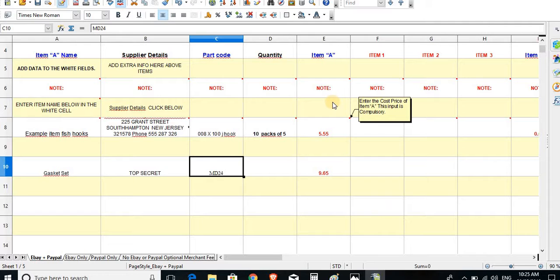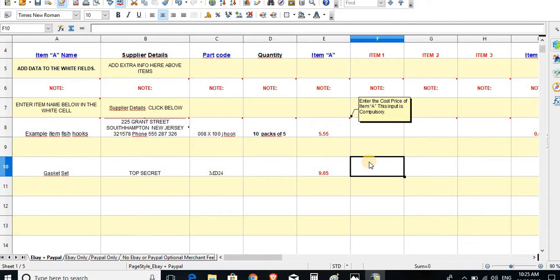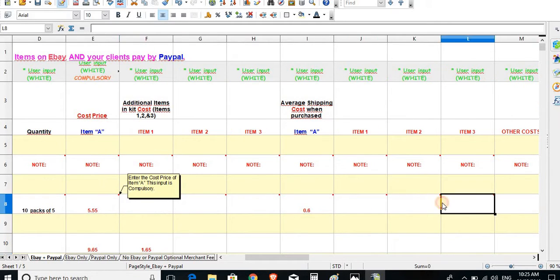So this is the cost price of my initial item. So I want to add an additional item to that kit, which is the other gasket. So that was $1.65 and 1.65 in dollars. Enter. Okay, and we'll go to the average shipping costs when purchased.